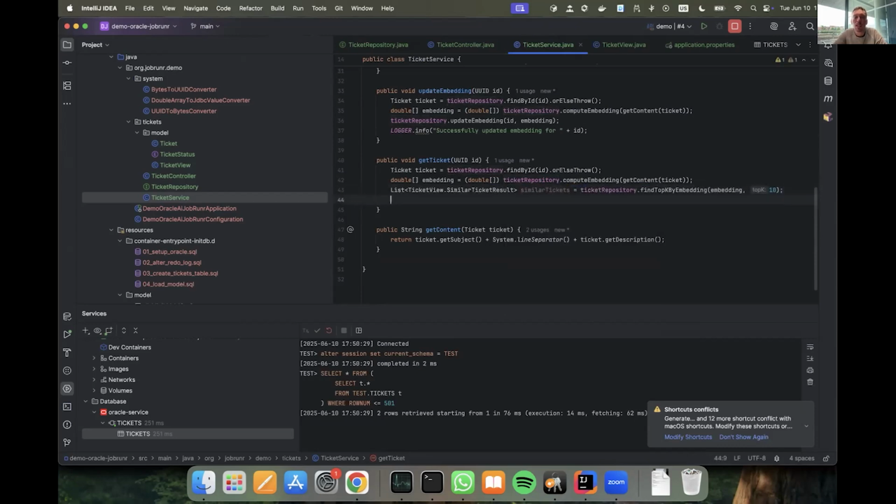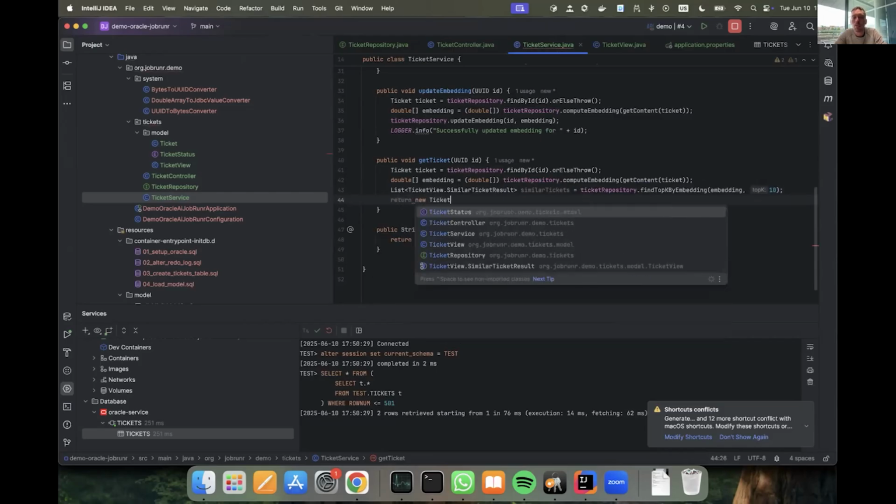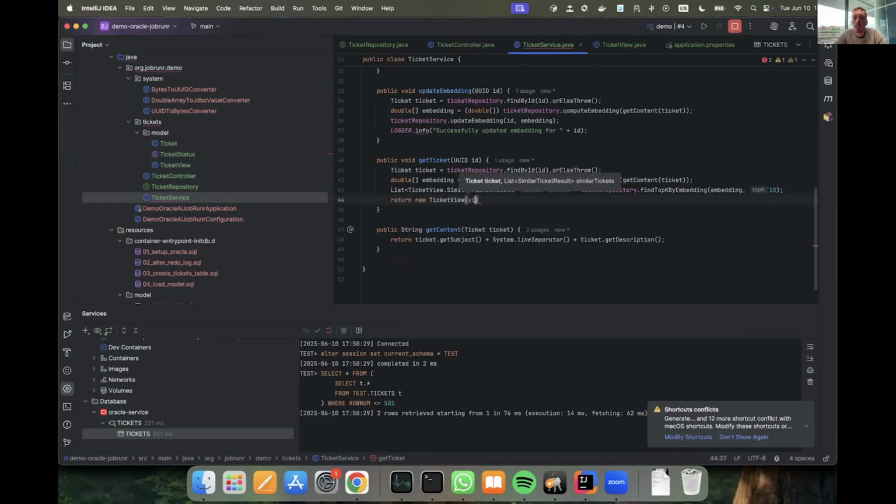And then what we can do is we return a new ticket view, and we pass in the original ticket that was created, and of course also the similar tickets. Voila. Of course, you could do all of this inside Oracle itself, I think. With a trigger, the moment that the ticket is created, you already compute the embeddings. But yeah, here I try to keep things easy.